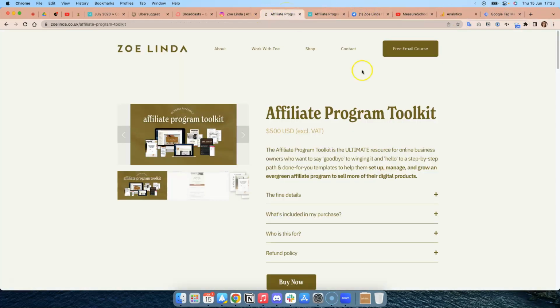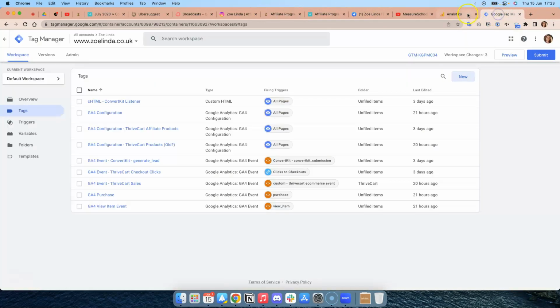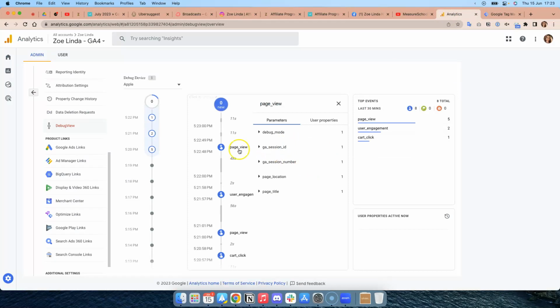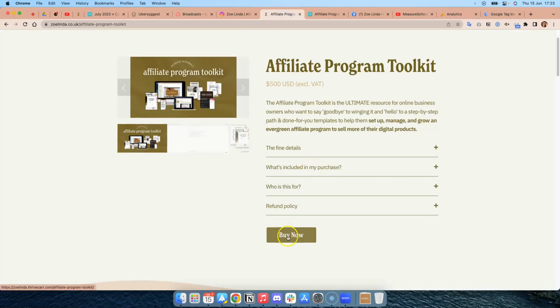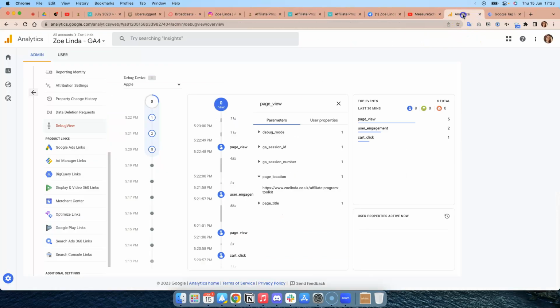Okay, so where were we here? Okay, so we're on the affiliate program toolkit page. We're just going to make sure that this is tracked so we can see page view, page location. Okay, this is happening here. Then I'm going to click the buy now button and it's taking me to the checkout. Now we're going back.